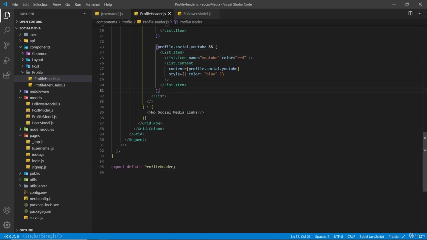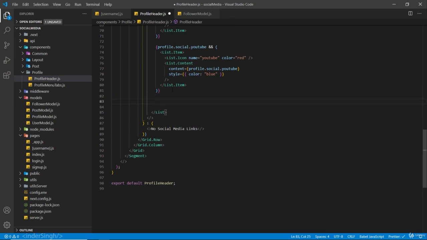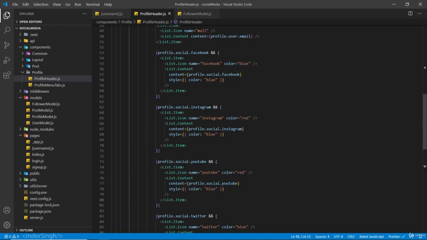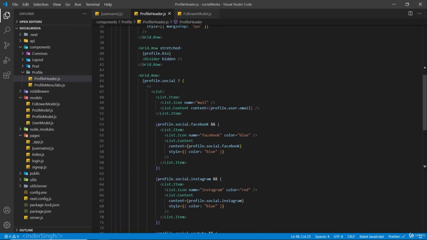And the last one is going to be for our Twitter. Content is going to be Twitter. Icon name is going to be Twitter. And the color is going to be blue. So this is all for the profile.social links.